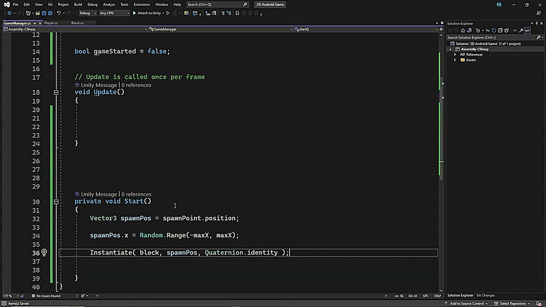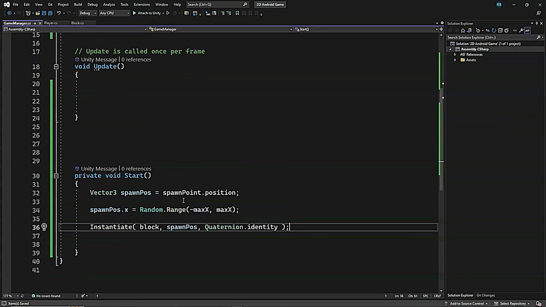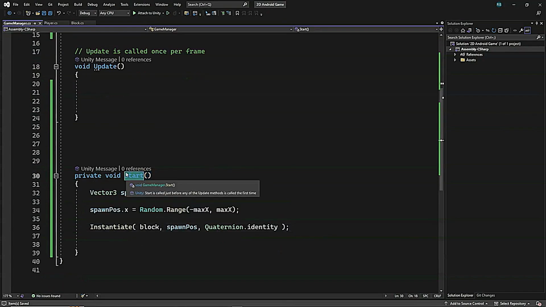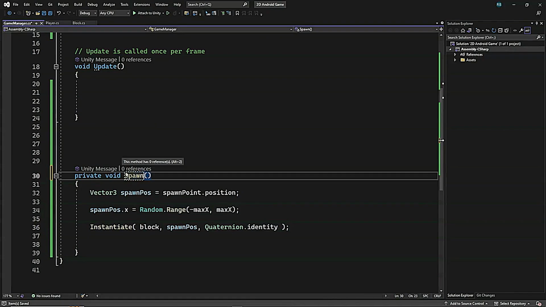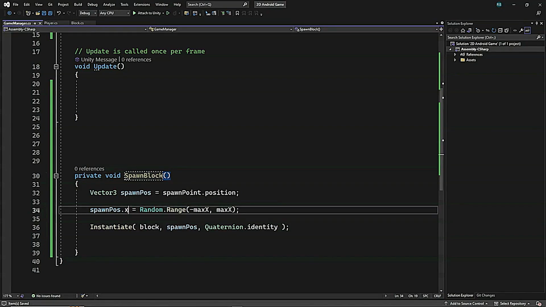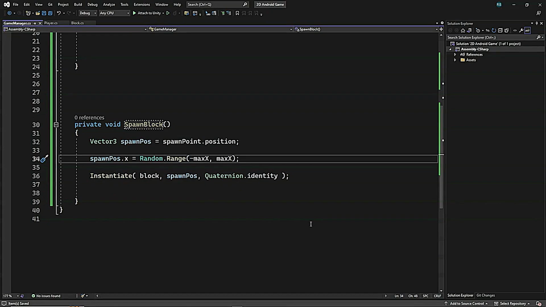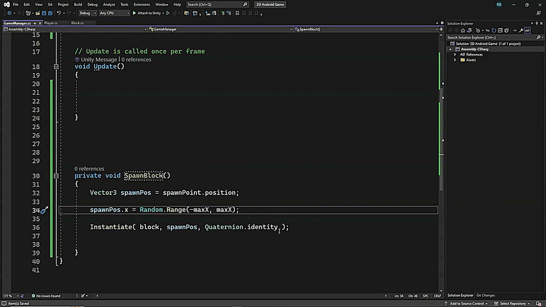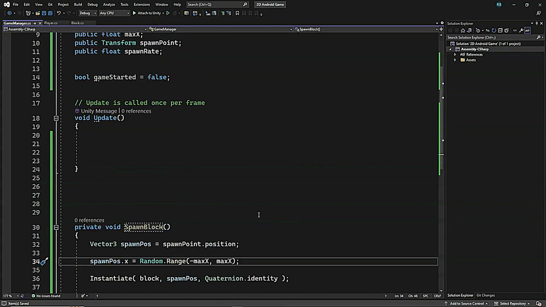So this way, I think I have made some mistake here. This will be spawn block. Okay, so inside the spawn block, what we are doing is, we are creating a random spawn position. Then we are creating its random x position using this minus max x and positive max x. Then we are instantiating the block at the random spawn position so that our block gets spawned from random positions. Okay, so with that done, now our things are almost ready.